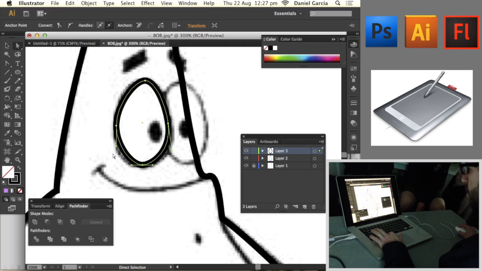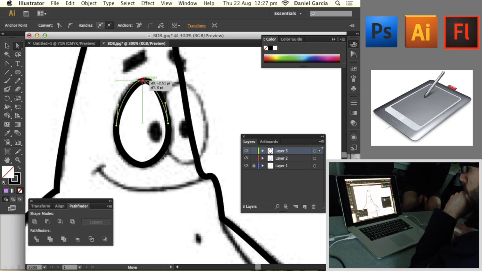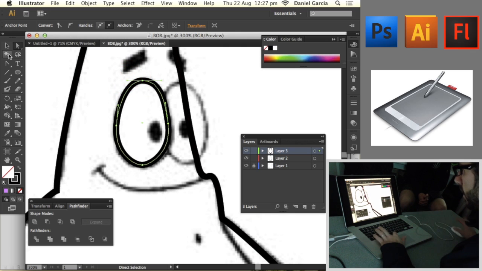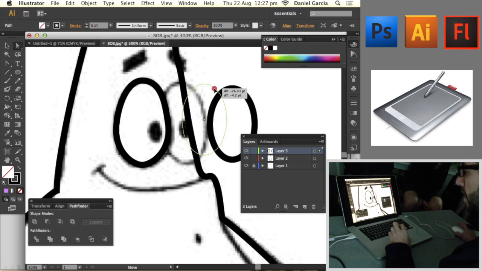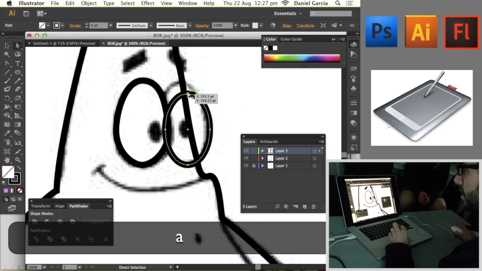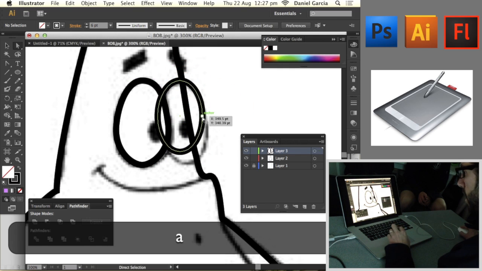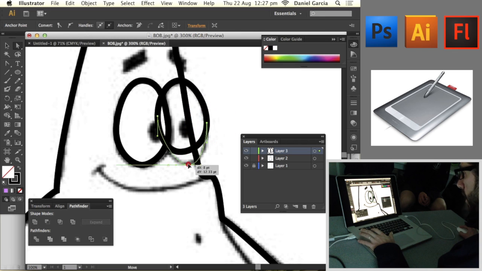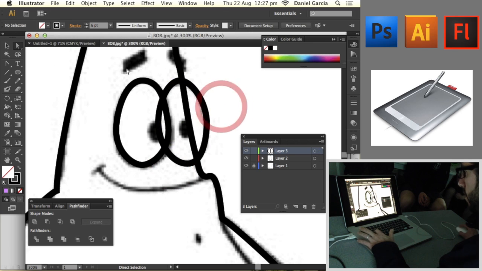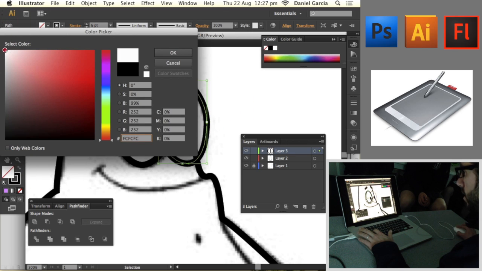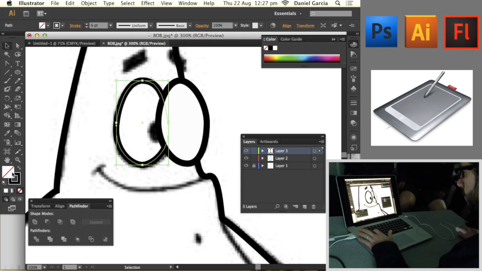Move that down. There we go. So there's one eye, and we'll do the second eye. Right there. All right, so again, that'll do. And then if we fill these in and make them white. All right, there you go.